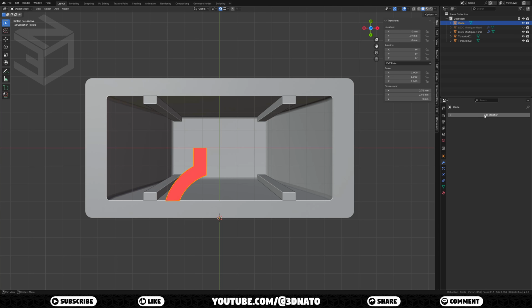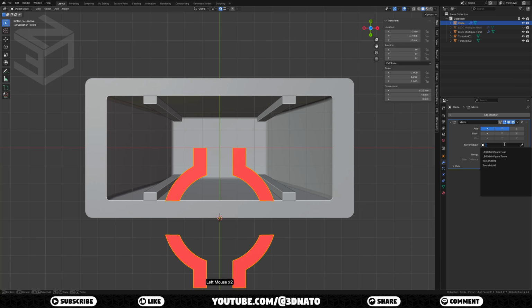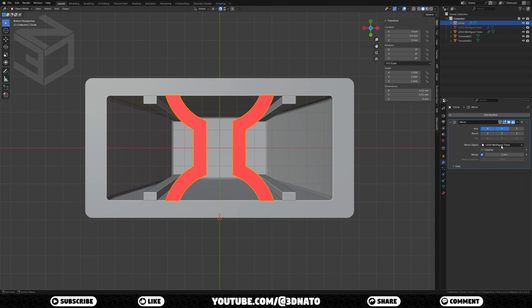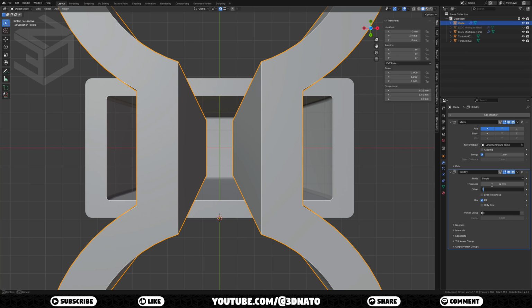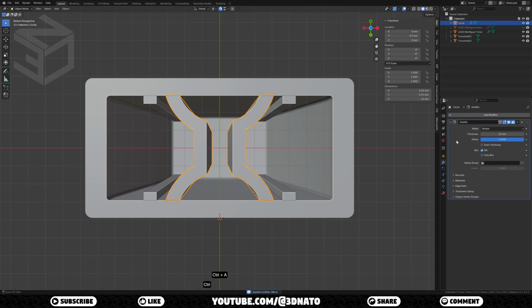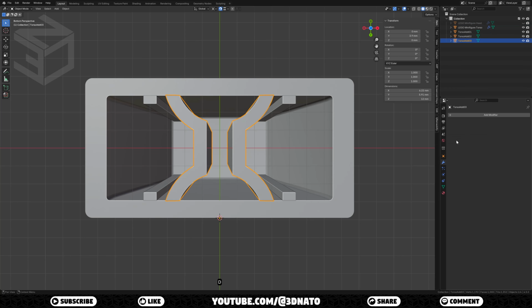Now let's mirror and extrude this shape. On Modifiers, add Modifier, Generate, and add a Mirror modifier. Set axis to X and Y, and on Mirror Object, select the torso. Add Modifier, Generate, add a Solidify modifier, and set thickness to 12 mm. Now apply both modifiers, press F2, and rename it Torso Add 03.